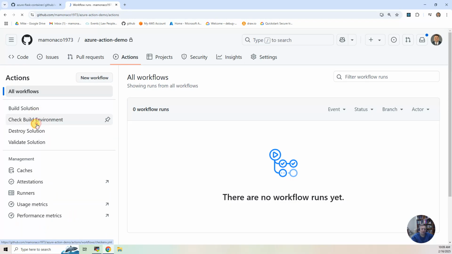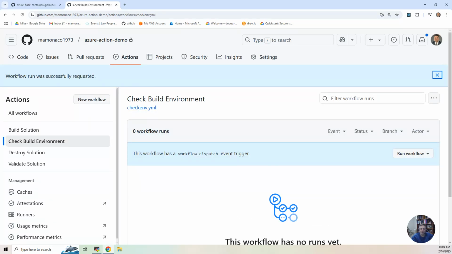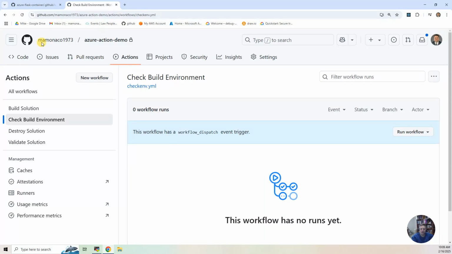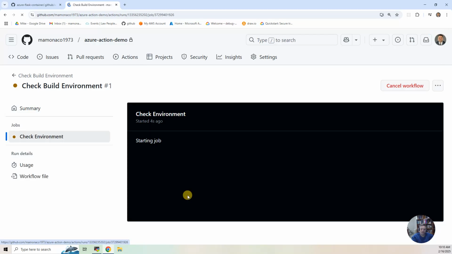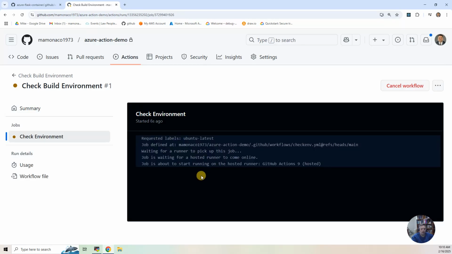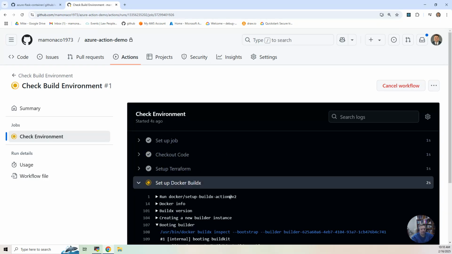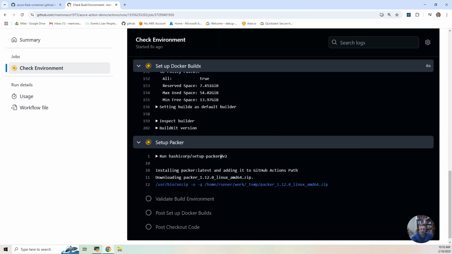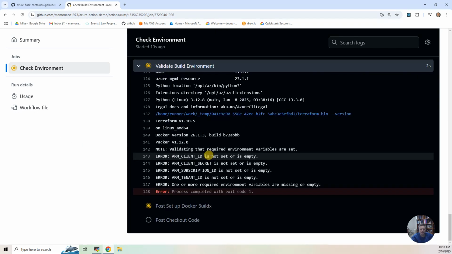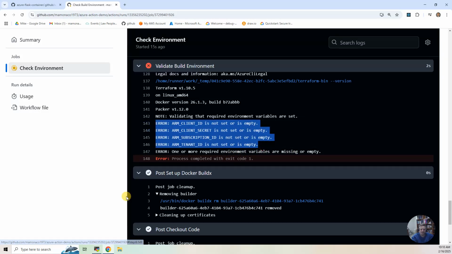I'm going to say check build environment, and I'm going to do run workflow. Hit refresh. Check build environment. So let's watch it fail. What it should fail on is, we haven't set those variables yet. So here we go. Set up Docker build, set up Packer, and you can see it says, hey guys, you need to set these variables. So how do you set them?